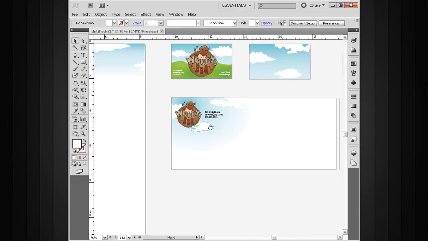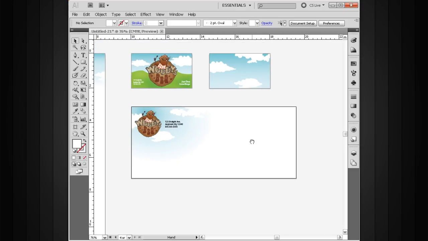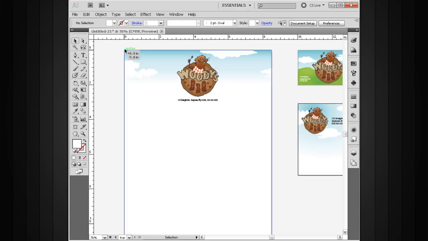I'm going to come over here and click on, say, the envelope. Notice that the rulers don't change at all. Nothing happens. The origin of our ruler stays put right there on that first artboard.